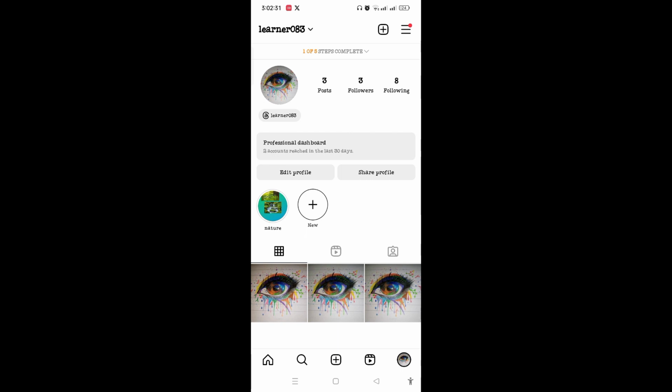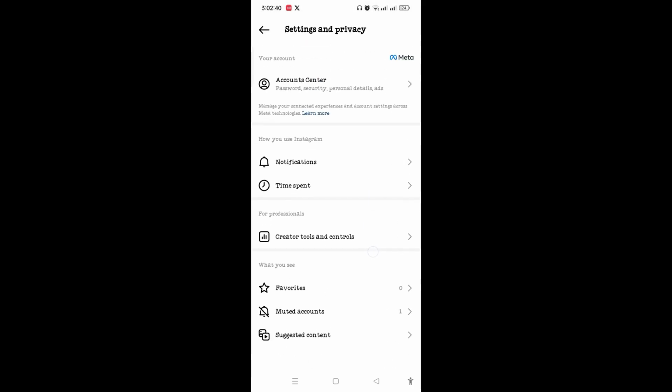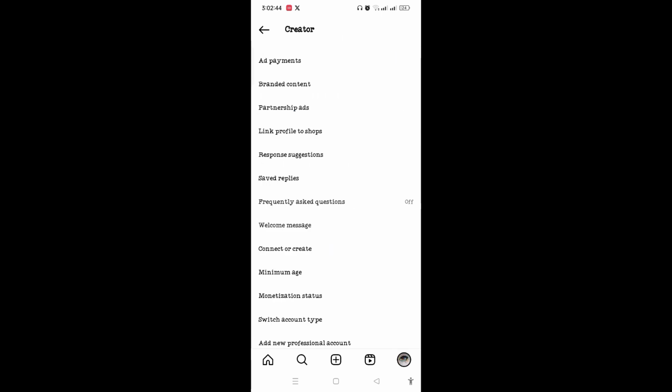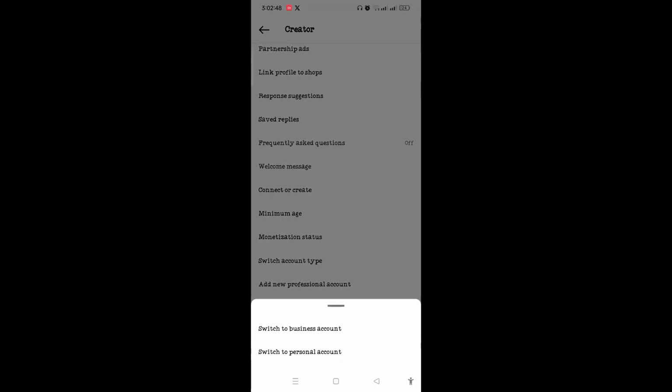Then you need to tap on the three line icon on the top right corner and tap on Settings and privacy. After that, you can see For professionals, creator tools and controls. So tap on it. After that, you need to scroll down and here you will see Switch account type. So tap on it and you need to switch to the personal account or business account, anyone.